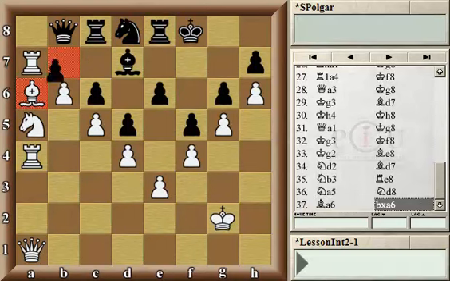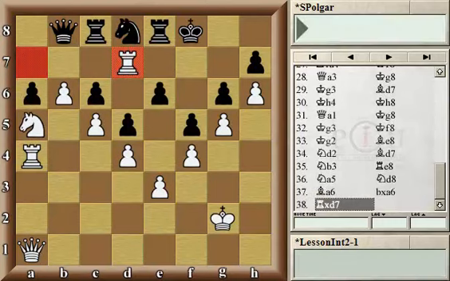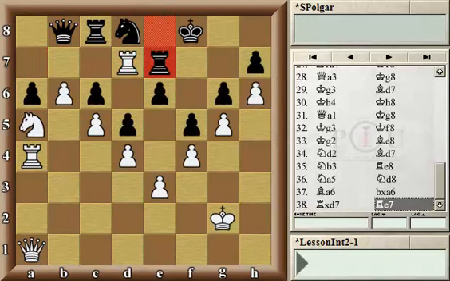But what happens if black captures? Well, he did, but then black's bishop on d7 was unprotected. Now the pawn is under attack on h7. Black responded by playing rook to e7, and another little cute tactic, winning another pawn.